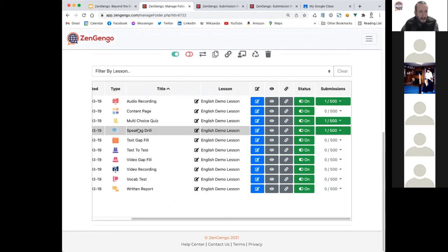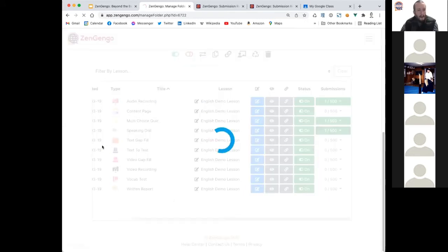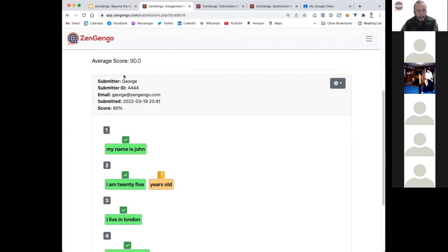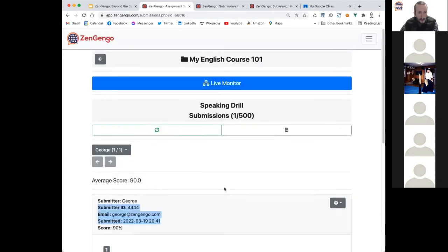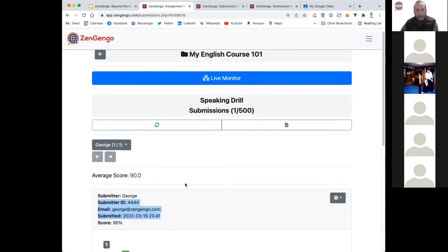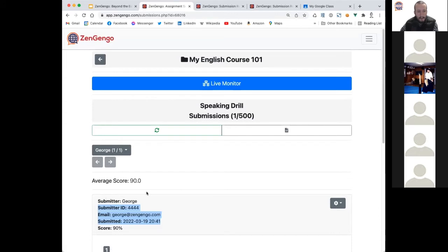So you can see speaking drill again. If I go to view, you can see the ID number of the submitter and also their email and when they submitted it as well. Yeah. Now this comes in handy later.